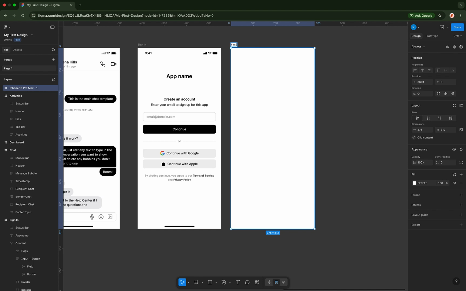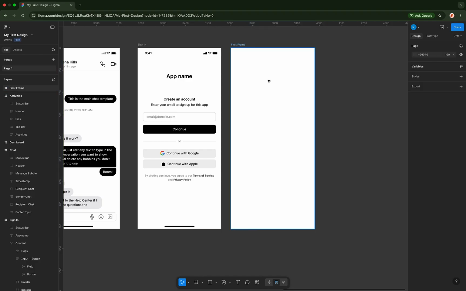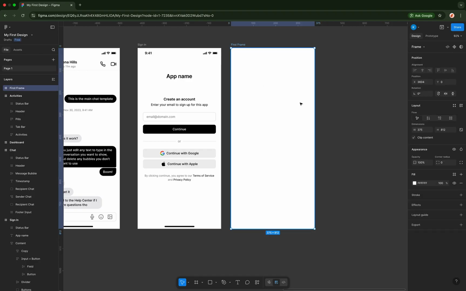Say, oh, first frame, which is the first frame that we drew on Figma. So say first frame, right? This is what it looks like, right? And this is really good.